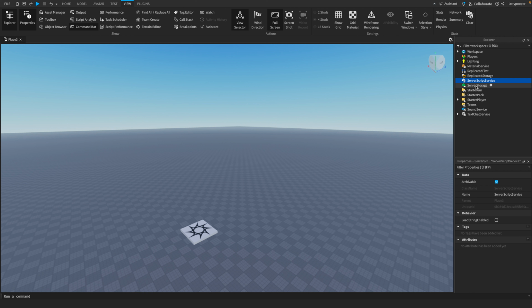Next is the server storage. Let's say I made a really nice house, but I want to add some stuff to it later and I don't want to just throw it into my game, I want to save it for a future update. I could just put it right here in the server storage where it'll hide itself and no player will be able to access it. And then once I want to update my game, I can drag it out of the server storage and put it right into the rest of my game.